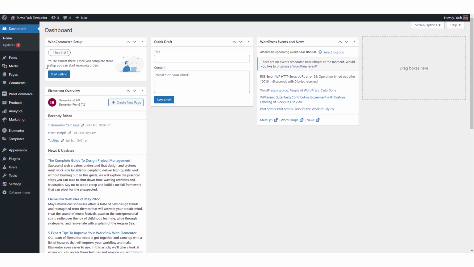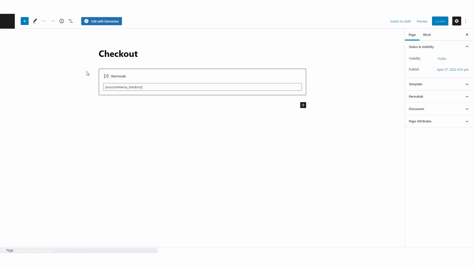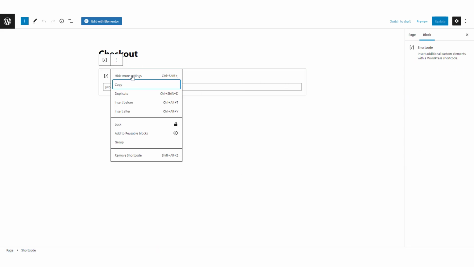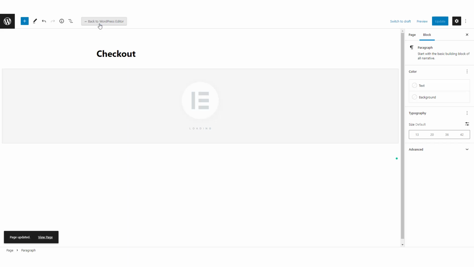First of all, log into your WordPress admin dashboard and go to Pages. Now click on your WooCommerce checkout page and click on the Edit button. Once the page loads, first of all remove the shortcode. If you are using the Gutenberg editor, you can remove the shortcode block entirely. Go ahead and update the page, and once the page is updated, click on Edit with Elementor button.